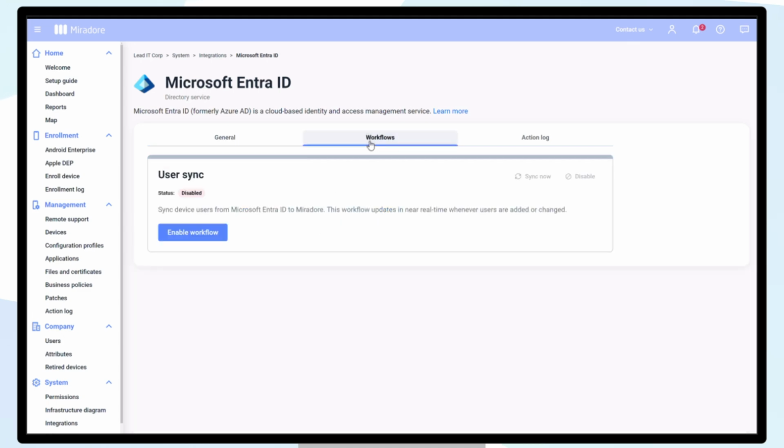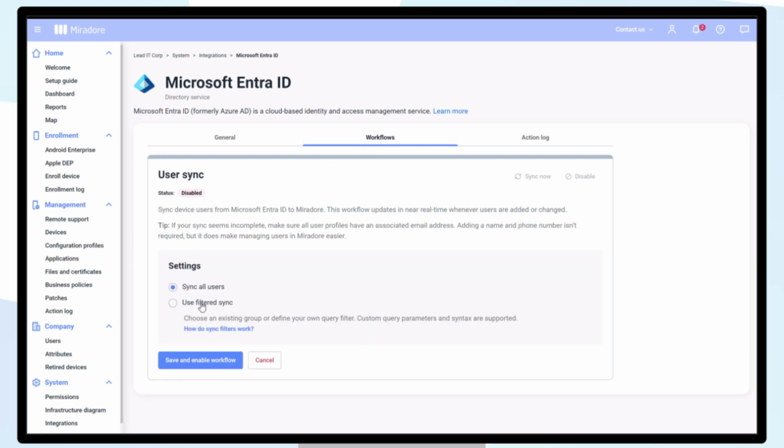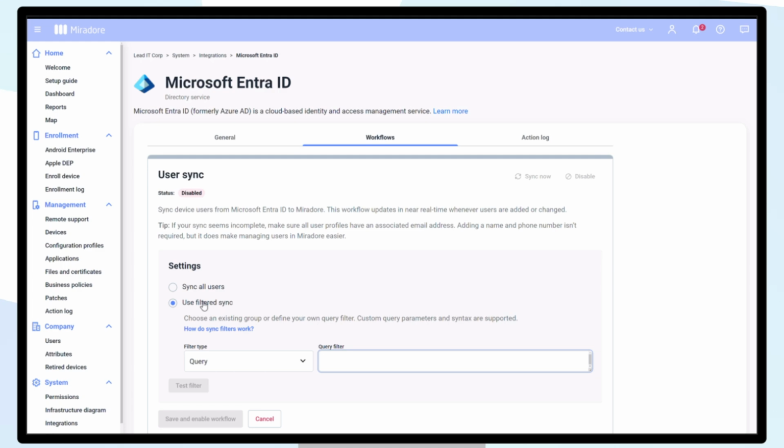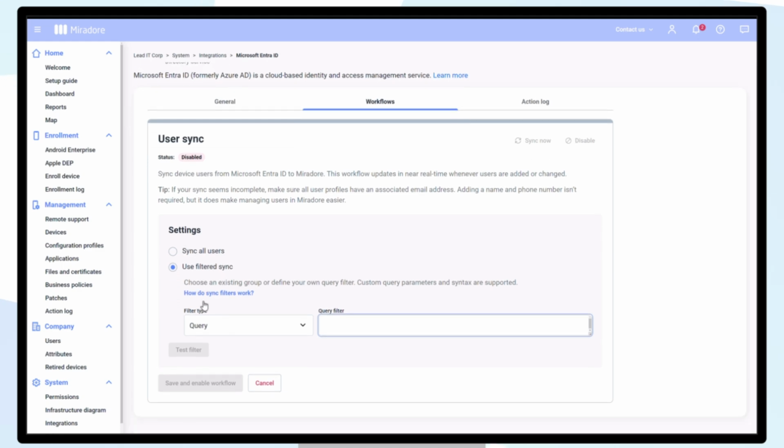Select the Workflows tab if you do not wish to import all data from your Entra ID account. Click on Enable Workflow and select Use Filtered Sync. In our example, we will set the filter type to query and add the query filter ends with mail@leadit.at to import all users with email addresses ending in @leadit.at.